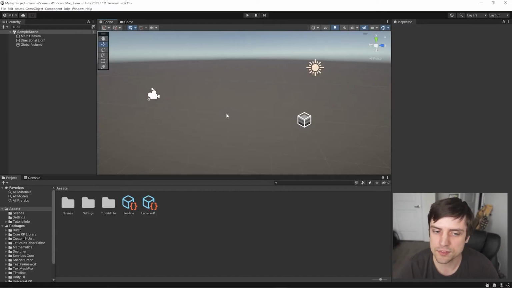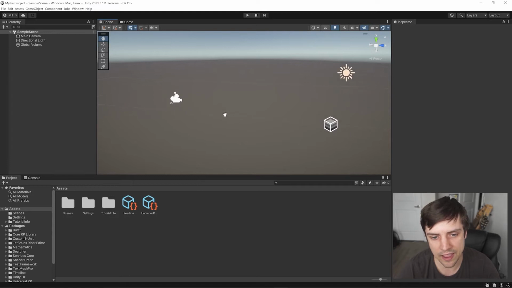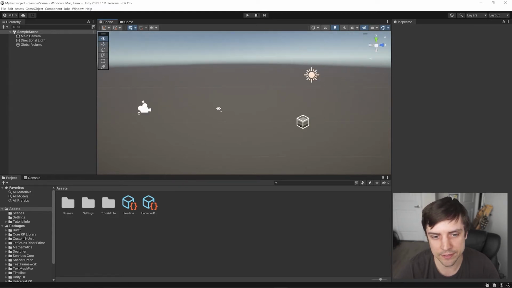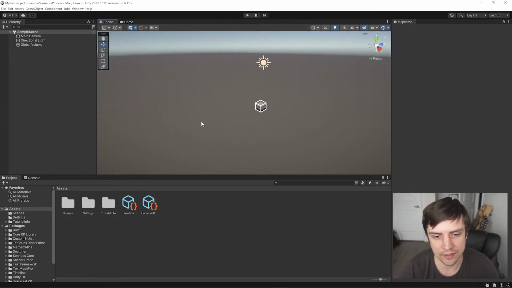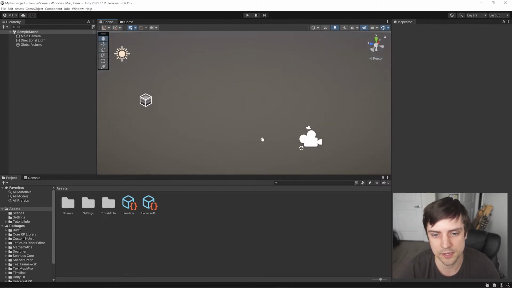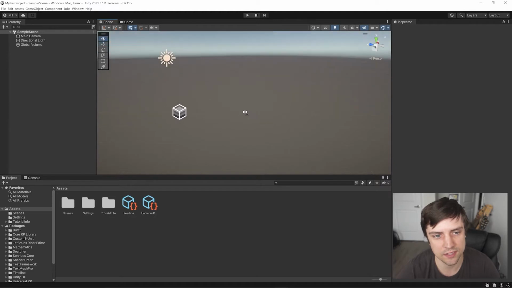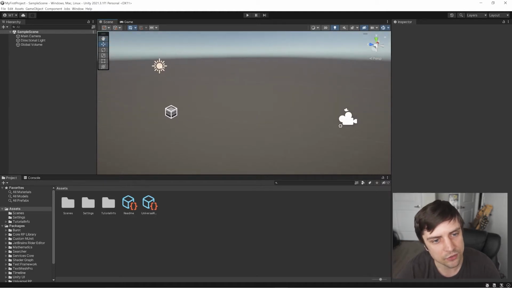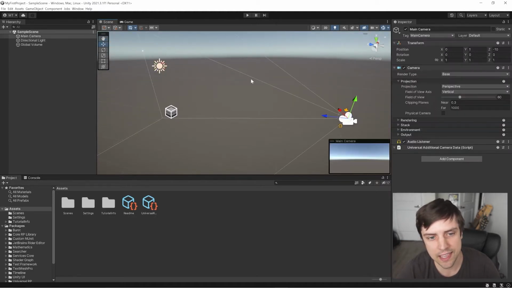But with just those simple navigation tools in mind, the middle mouse button drag, the right mouse button drag, and our scroll wheel, we can pretty quickly get around our scene by using a combination of those things and get an idea of where things are placed. So we have a directional light here and a camera here.